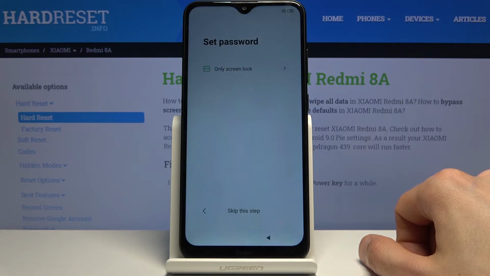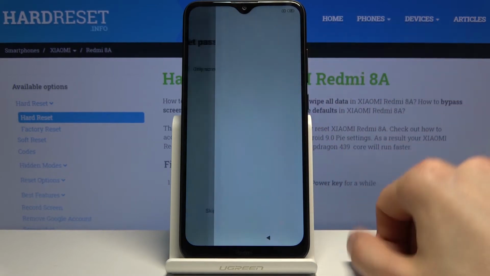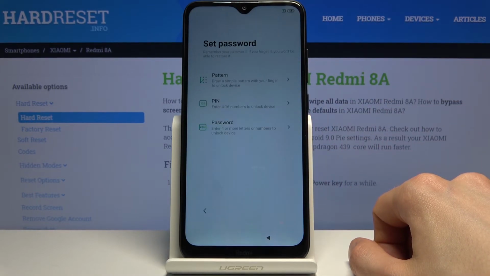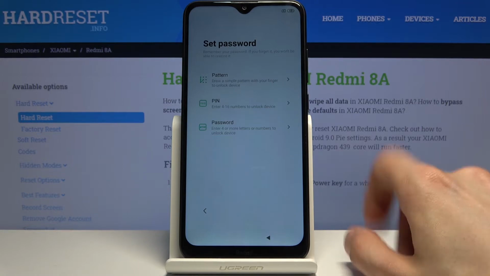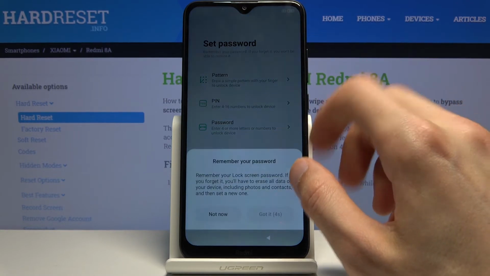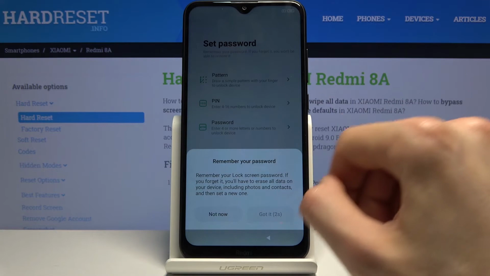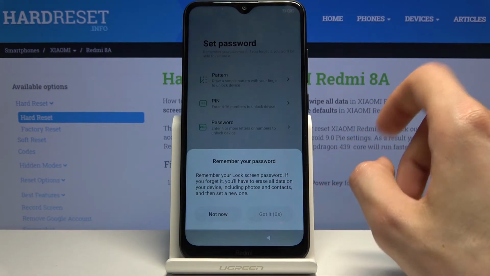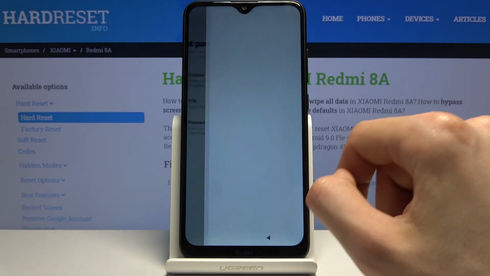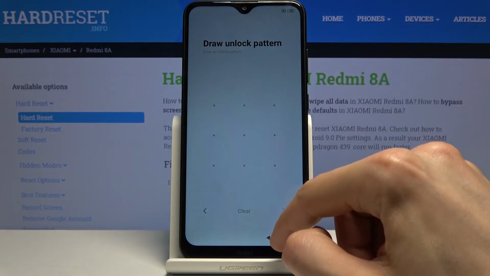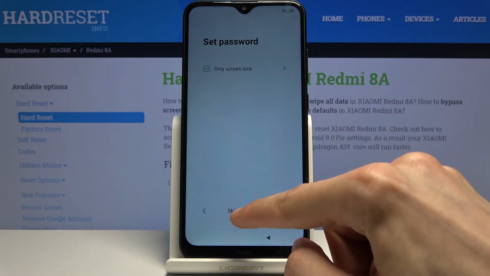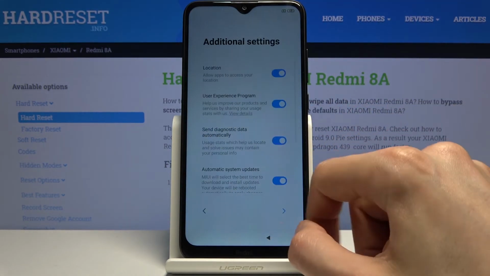Then you have the ability to set a lock screen. Now again, this is completely optional. When you tap on it, you will have the option between pattern, pin, password, so you can select whichever one you want. For instance, if you go with a pattern, you get this message to remember it. Yes, we know. Seems a little bit obvious. And then you simply draw the pattern, or you can also just skip this step right here.